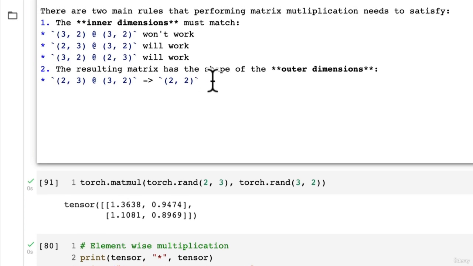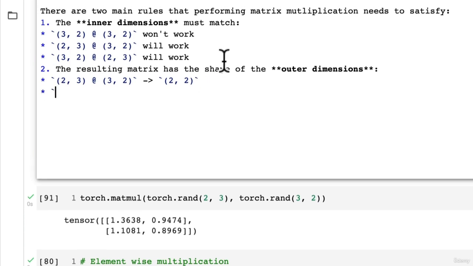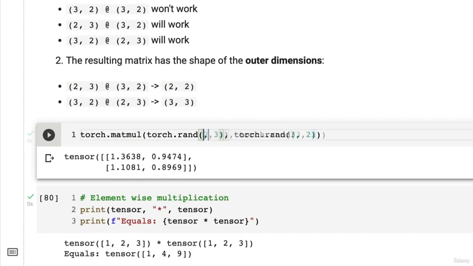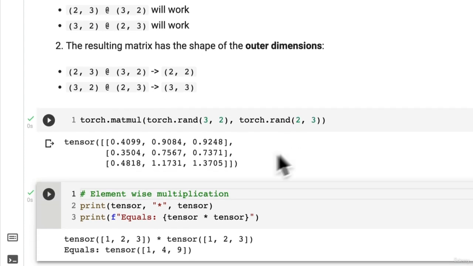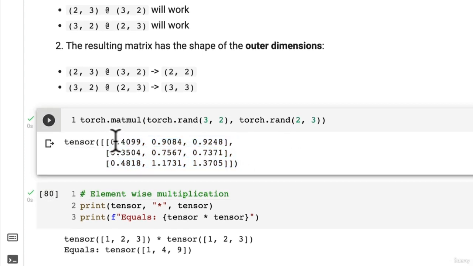Now, what if we did the reverse? What if we did this one that also will work? 3 on the outside. What do you think is going to happen here? In fact, I encourage you to pause the video and give it a go. So this is going to result in a 3, 3 matrix. But don't take my word for it. Let's have a look. Put 2 on the inside, and we'll put 2 on the inside here, and then 3 on the outside. What does it give us? Oh, look at that. A 3, 3.